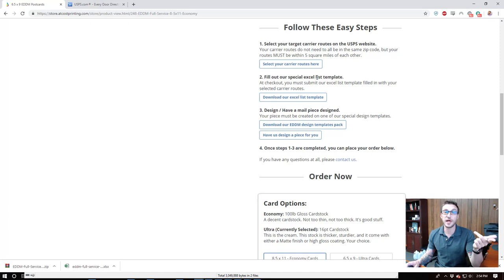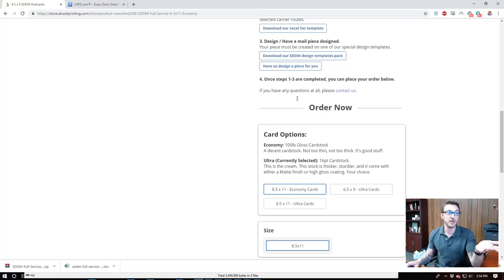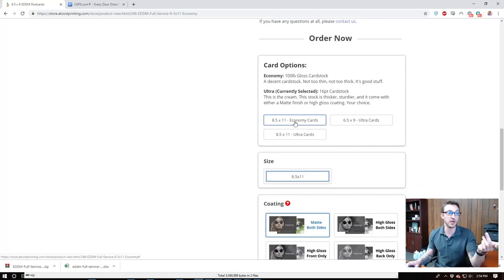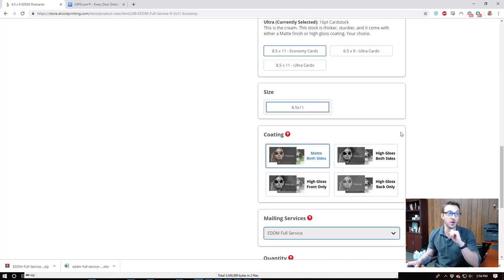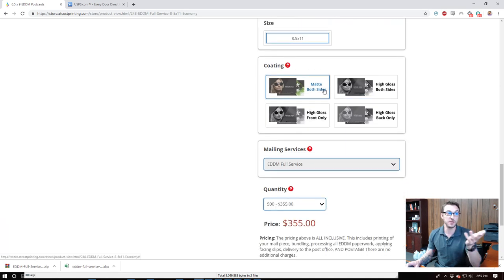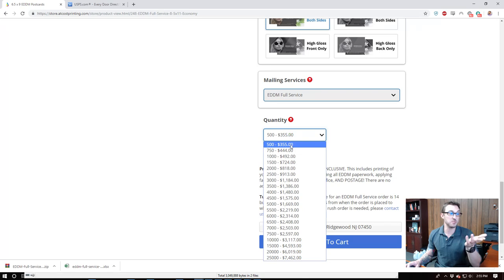Once you have your Excel list filled out, once you have your EDDM eligible postcard, you can place your order. It's as simple as selecting the size you want. I recommend the 8.5 by 11 economy cards. They are inexpensive. They get noticed. I would say about 90% of the people who do EDDM through At Cost Printing do the 8.5 by 11 economy card. You select your coating. You can do matte finish or high gloss, and then you select your quantity.